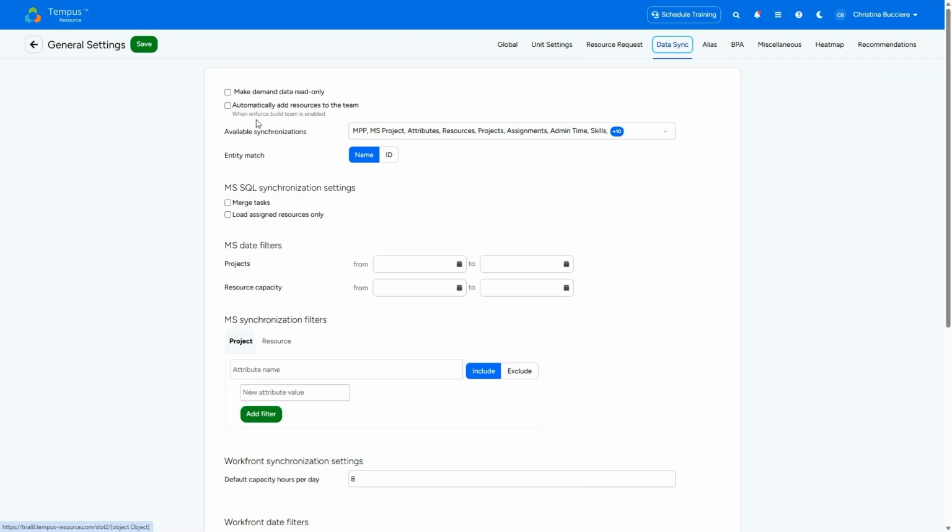So the first option would make the demand dataset, which is one of the 2 datasets available to store assignment data, read-only to your users, which essentially locks it down during the data sync process. The next setting would automatically add resources to a project's build team if you are using the out-of-the-box Smartsheet and/or Excel assignment imports. But please note the Enforce Build Team option will need to be toggled on as well in the Global tab of this tile. For more information on the Build Team feature and its uses, please use our Help Center.